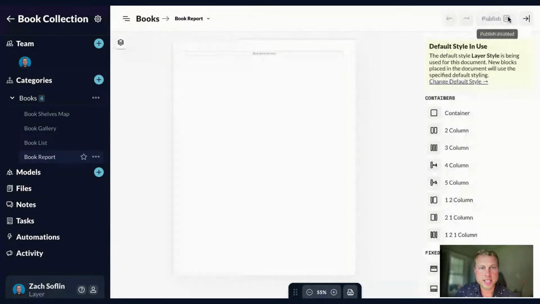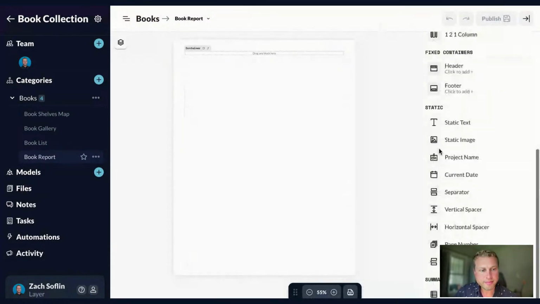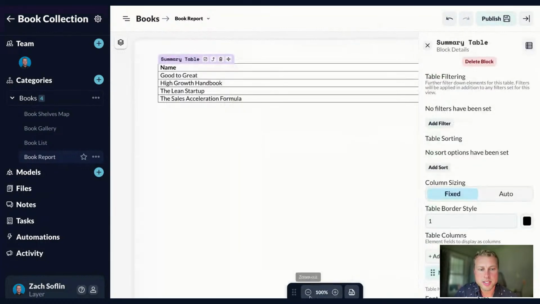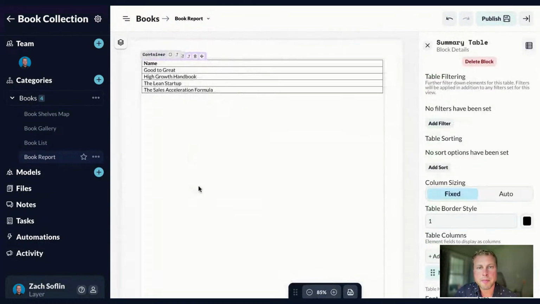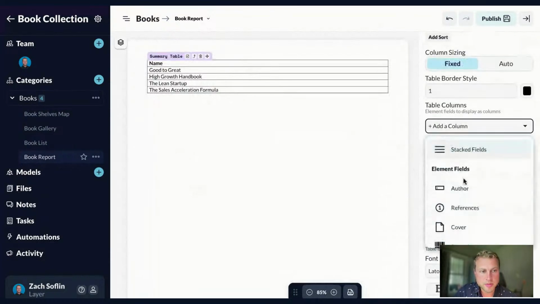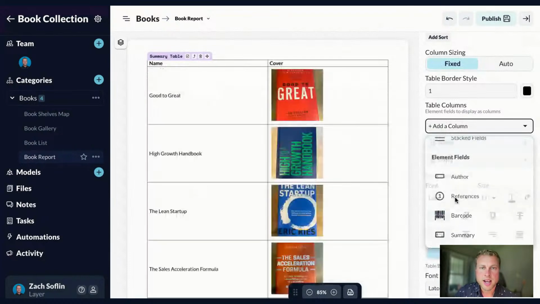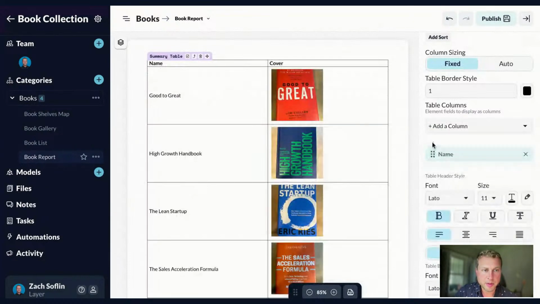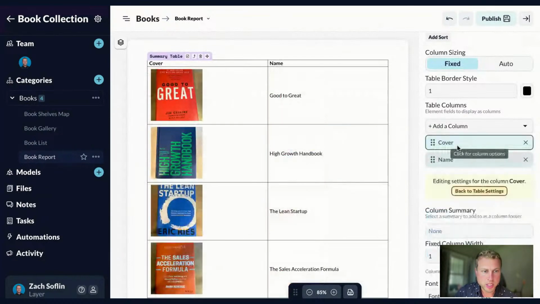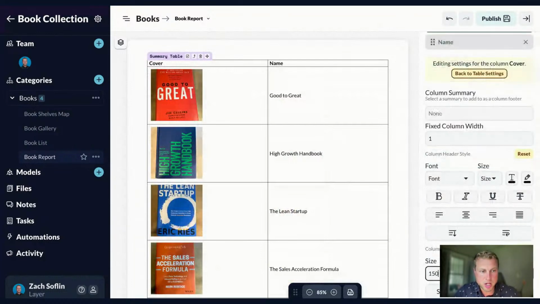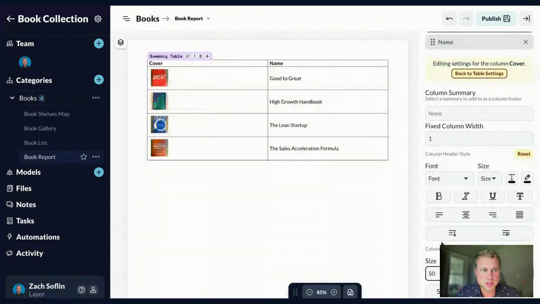So I'm going to click on this edit button to edit the report. And what I'm going to do is grab a summary table and place it on my document. You can see that it's going to show me all of the books I have. And this is where I can start to add specific columns to show this data. So maybe I want to add a column for my cover, but I want the cover to be first. And maybe I want the cover image to be a bit smaller, like, I don't know, 50 pixels.